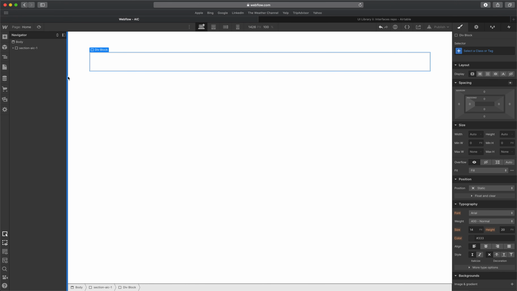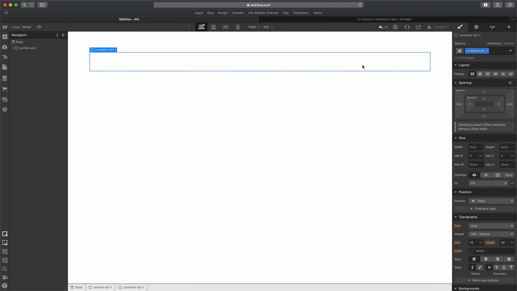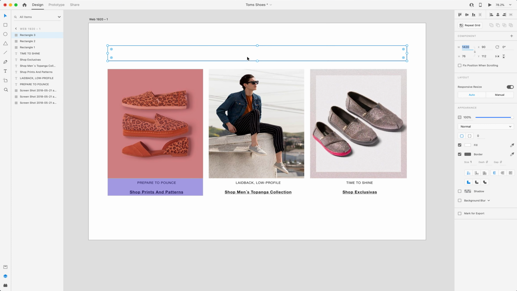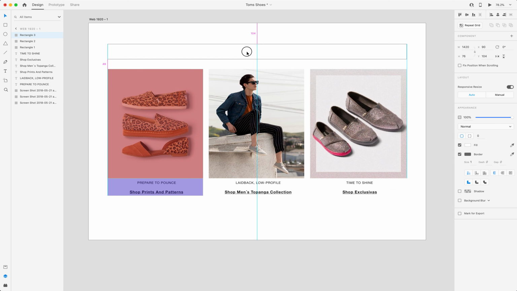Instead of it, I'm going to add another div block that I'm going to name container number 1, and for that container I'm going to select spacing center so that for larger screens this element is centered. Also, I am going to expand this to 100% width, and for the max width I am going to set this value to 1420 pixels just to match the width of our container for this design.